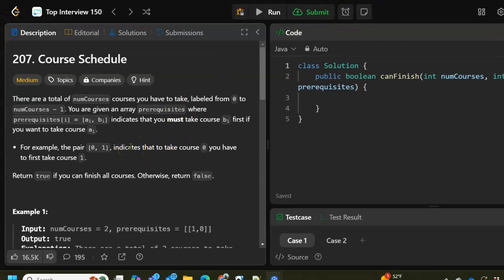So you have a certain number of courses you have to take. These are labeled from 0 to num courses minus 1. And you have an array of prerequisites where prerequisites[i] equals [A sub i, B sub i], meaning that you must take course B sub i first if you want to take course A sub i. For example, the pair [0, 1] indicates that to take course 0, you have to first take course 1. Return true if you can finish all courses, otherwise return false.